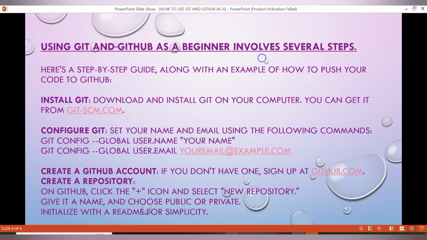Now, using Git and GitHub as a beginner involves several steps. Here is a step-by-step guide along with an example of how to push code to GitHub, because we are going to work on examples.